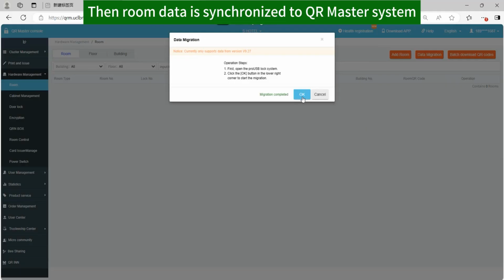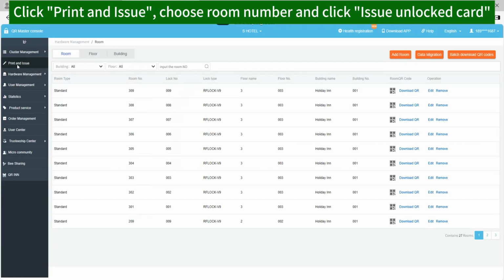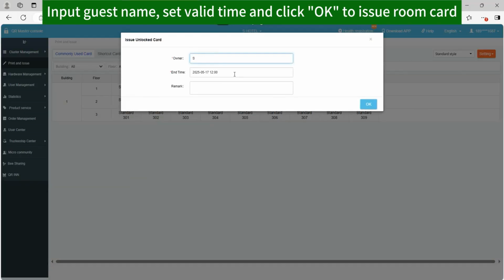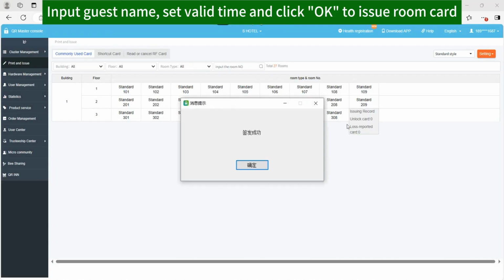Then the room data is synchronized to the QR Master system. Click Print and Issue, choose the room number and click Issue Unlocked Card. Input the guest name, set the valid time and click OK to issue the room card.